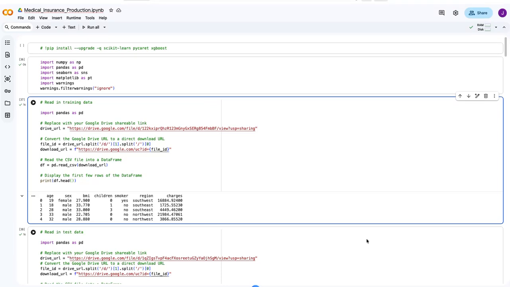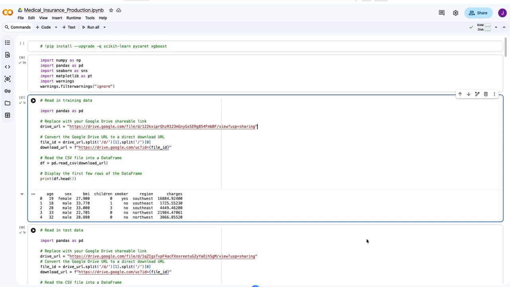Hi everyone, in this video I will discuss how I improved the performance of my regression model for predicting medical insurance charges and how I assessed and improved the overall model fit. The dataset includes features such as age, sex, BMI, number of children, smoking status, and region. And the goal is to predict insurance charges as accurately as possible.